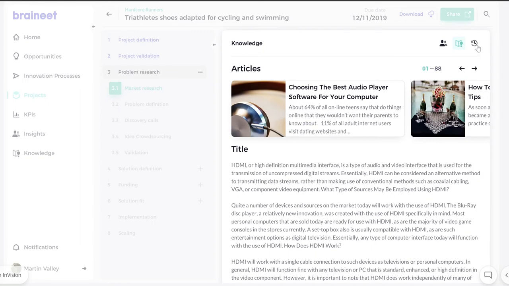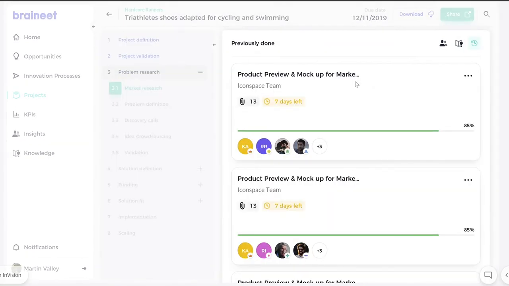You also have access in every step to all the past projects that had this step in their process. So in one click, you will be able to go see in the context of the previous projects what happened there for this project. And you will see exactly what happened. You will see why it failed or why it succeeded in passing the market research validation.